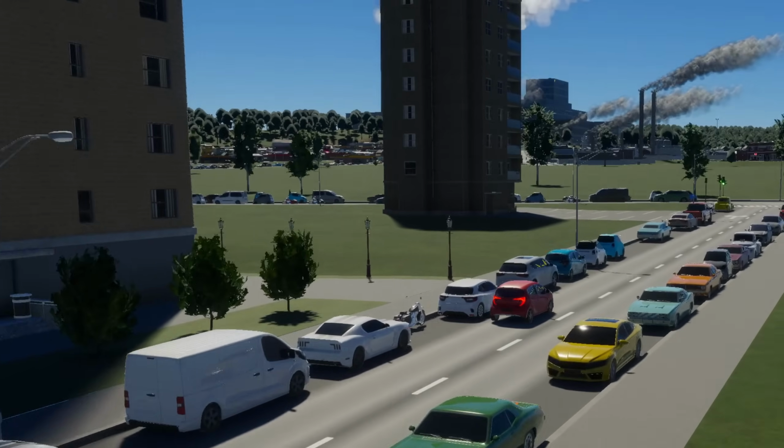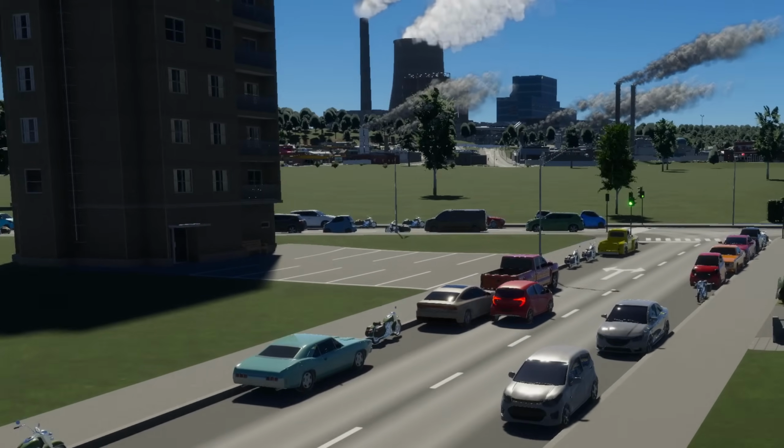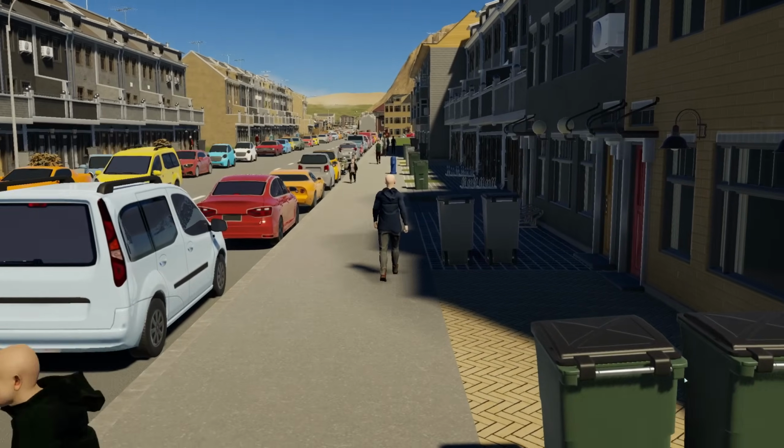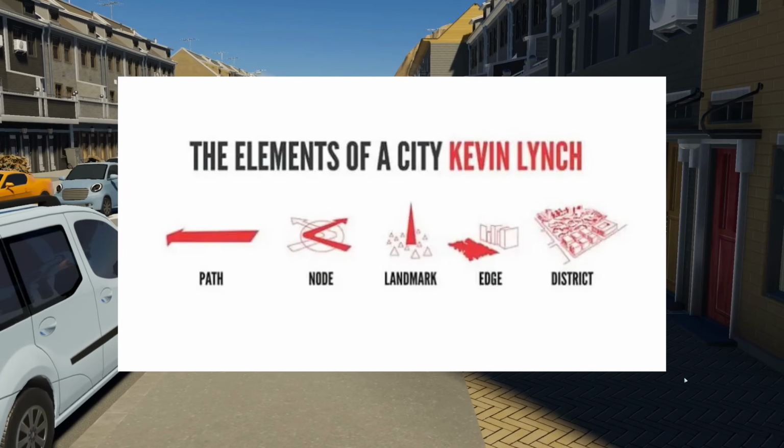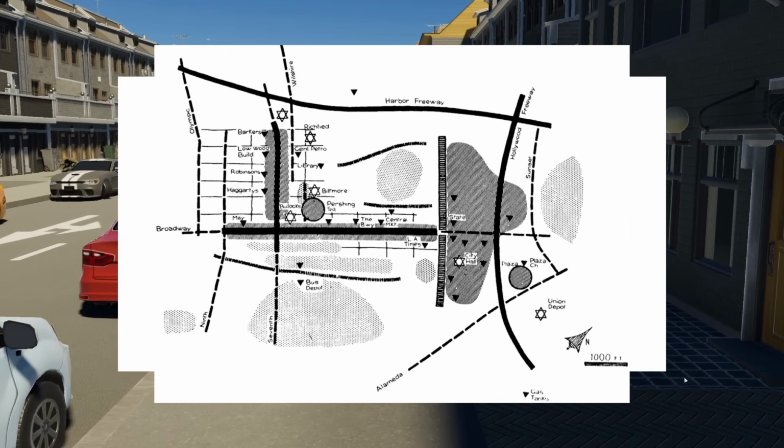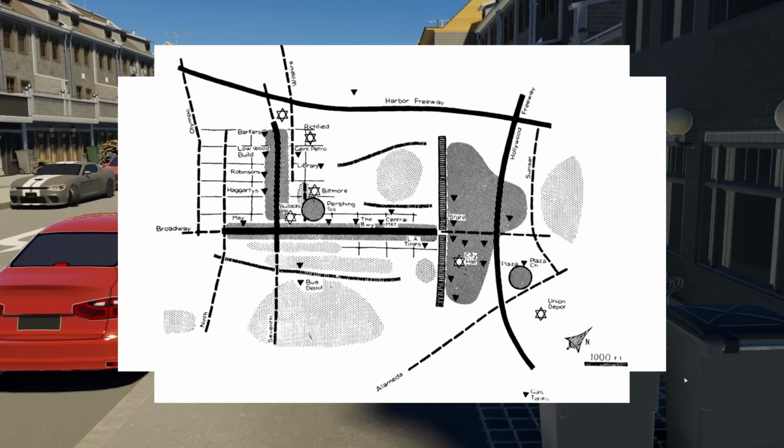What is legible for the driver of a car may be confusing for a pedestrian, and vice versa. The 5 principles can be used to capture the structure of cities and analyze their design DNA.